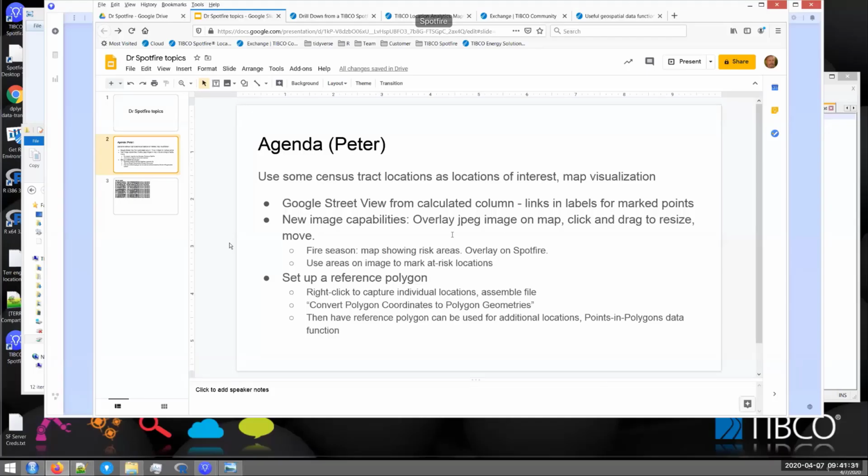I'm going to be talking about some topics not quite so heavy on the R, but what I thought I'd do is show a few workflows that I use. I'll be using just some basic census tract data locations, starting from a blank Spotfire file, and doing a few things, including Google Street View.